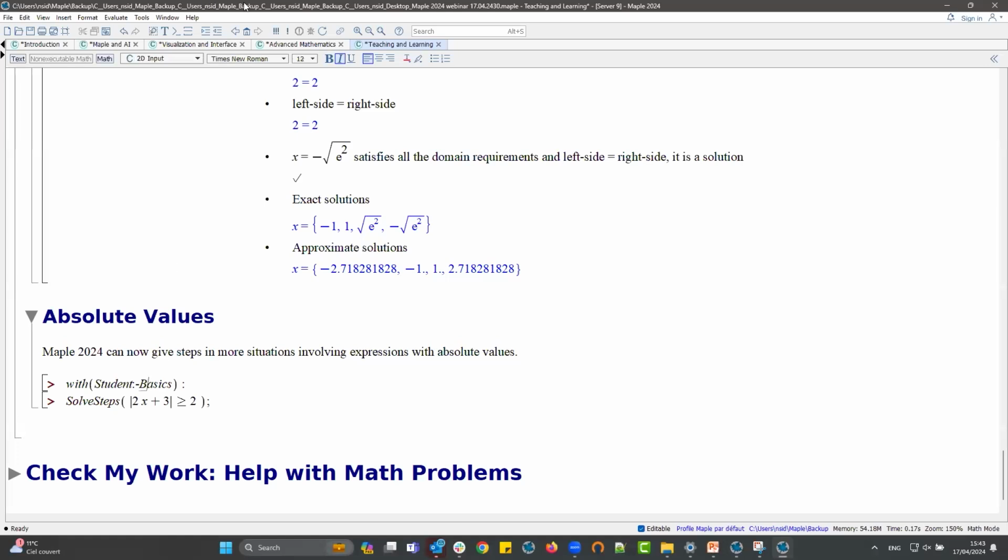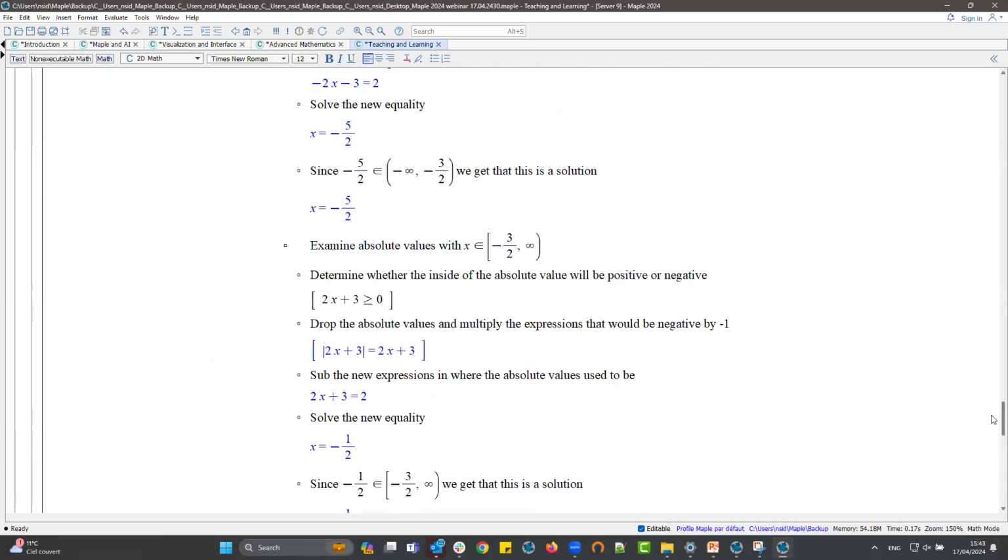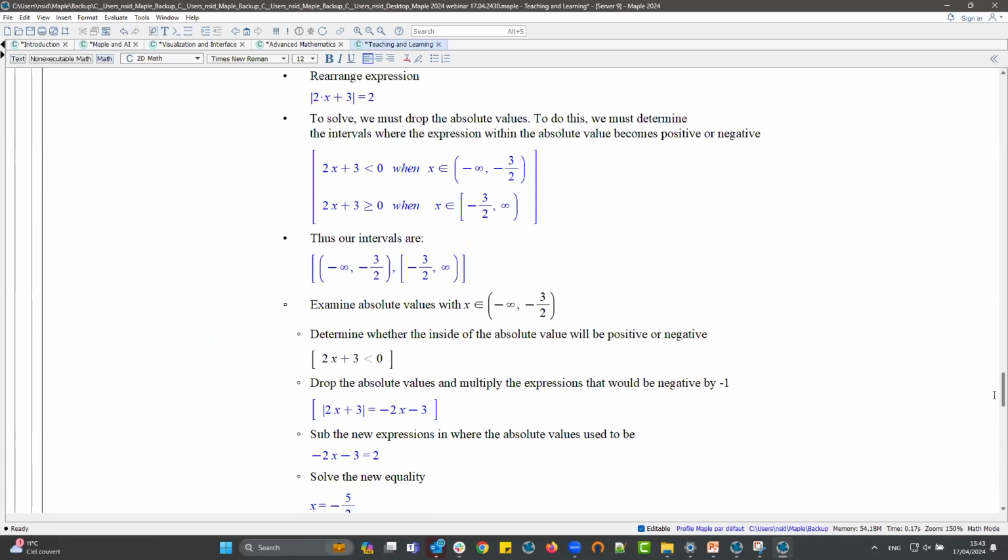And then just to finish on the step-by-step, we've also now improved the solve step command when it comes to handling absolute value within Maple. Here I have an equation with absolute value, and you can see that once again, we've worked on making sure that we explain everything properly to the student.